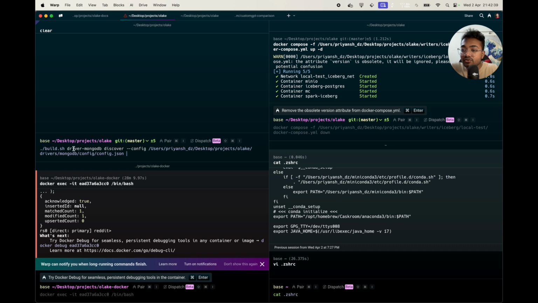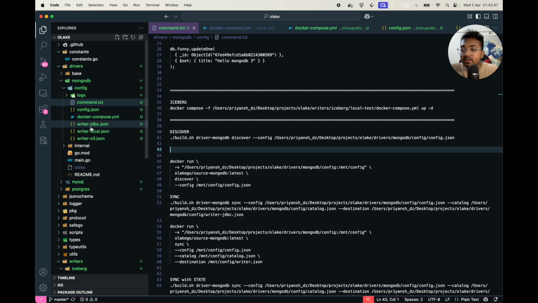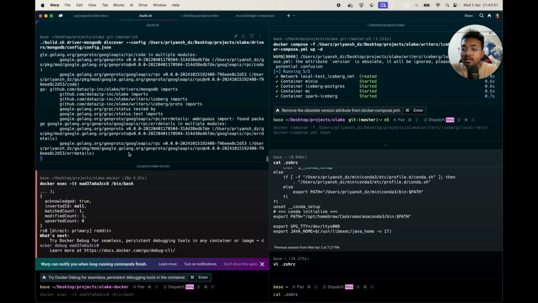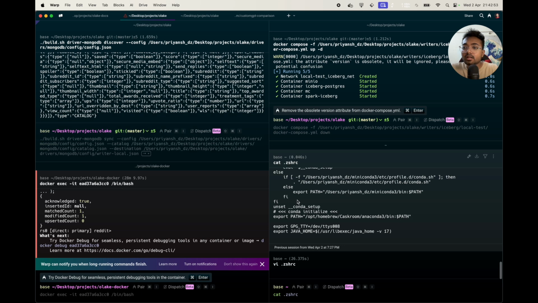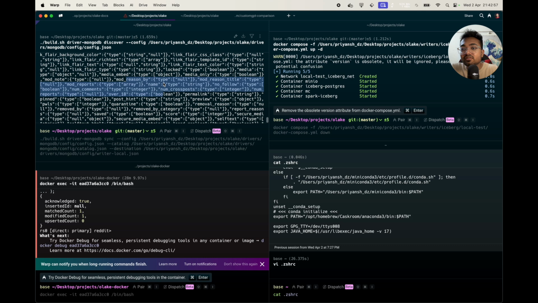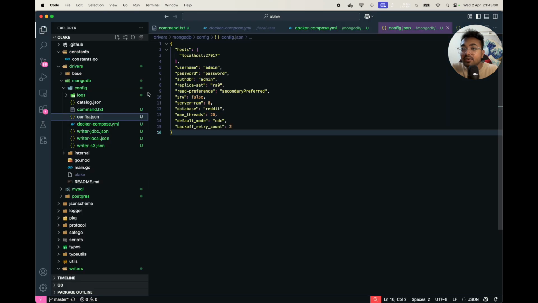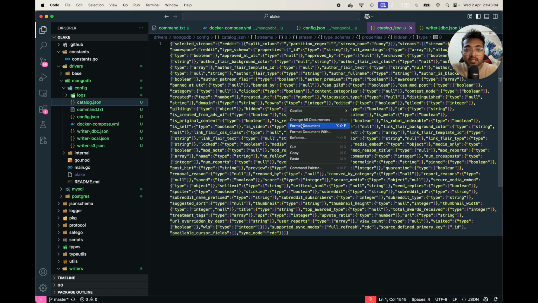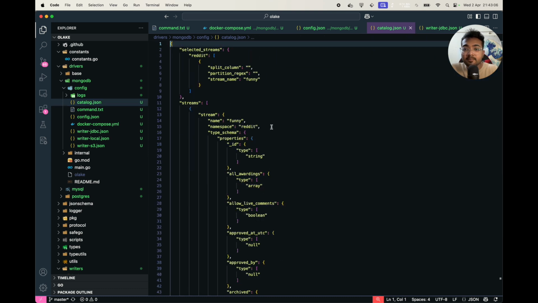Yeah, build.sh, the driver is MongoDB, the discover command, the config is passed, and this is the absolute path of that config, which is present right over here. Great, let me just hit enter. The nested JSON that you see here is actually the catalog, and now you'll see a catalog.json file automatically getting created. I'll just format it for brevity.